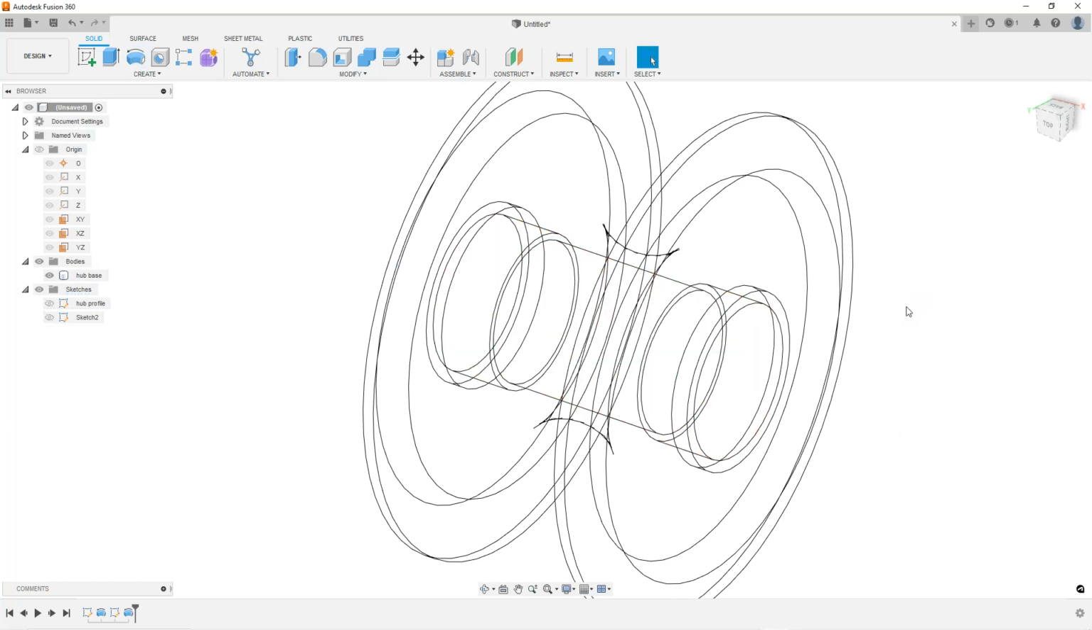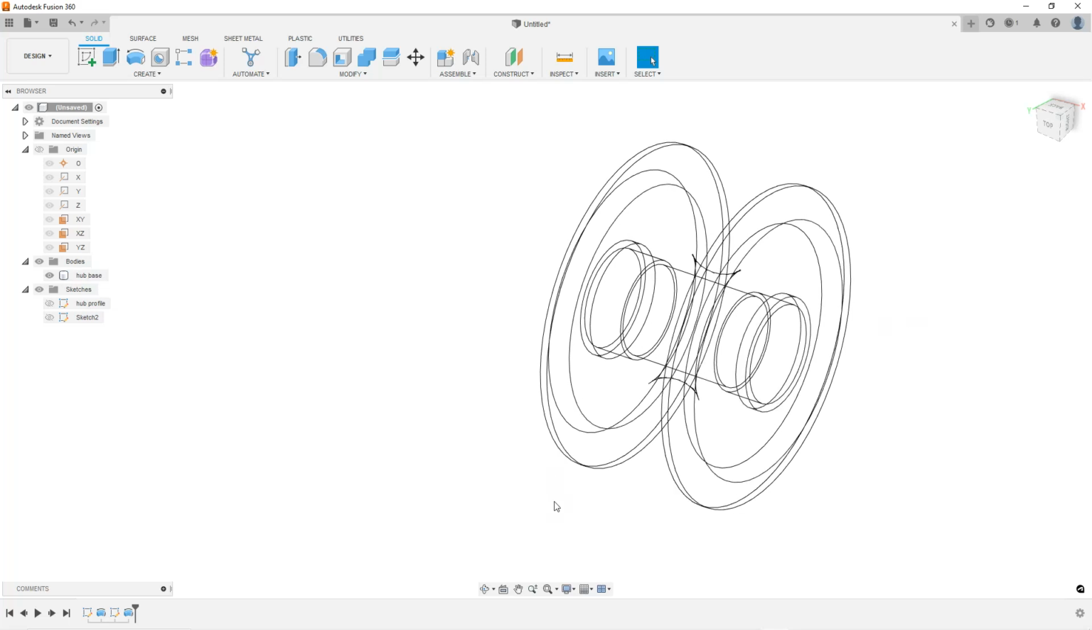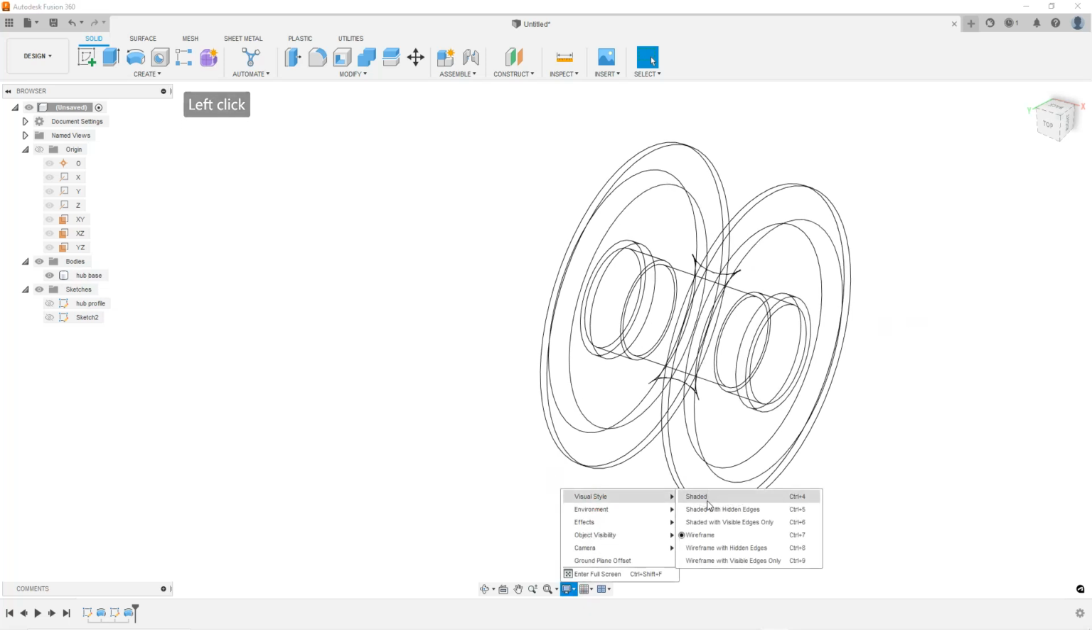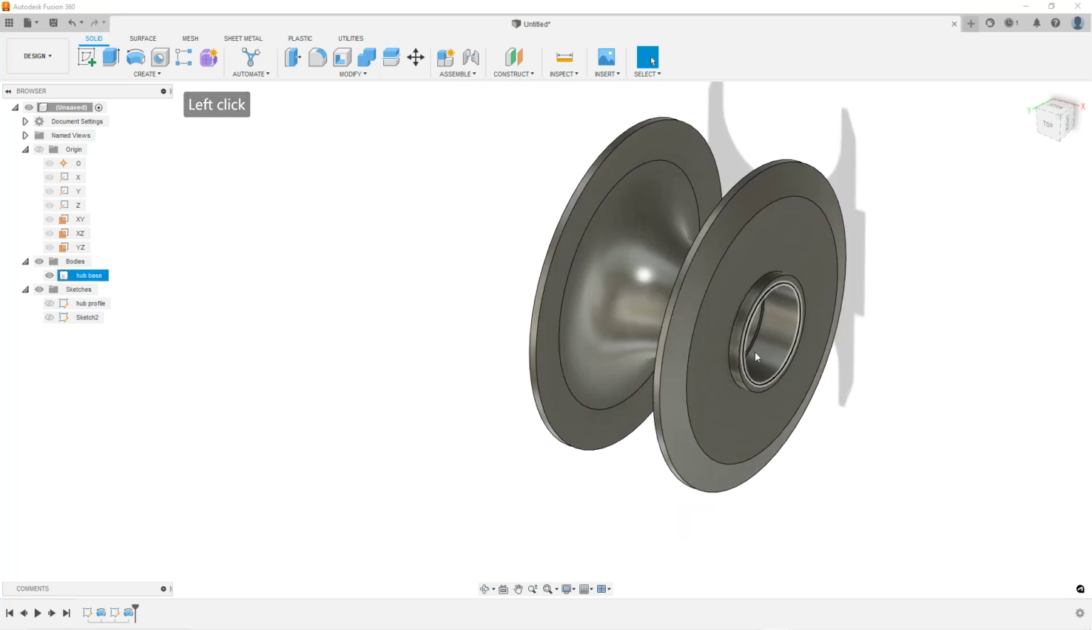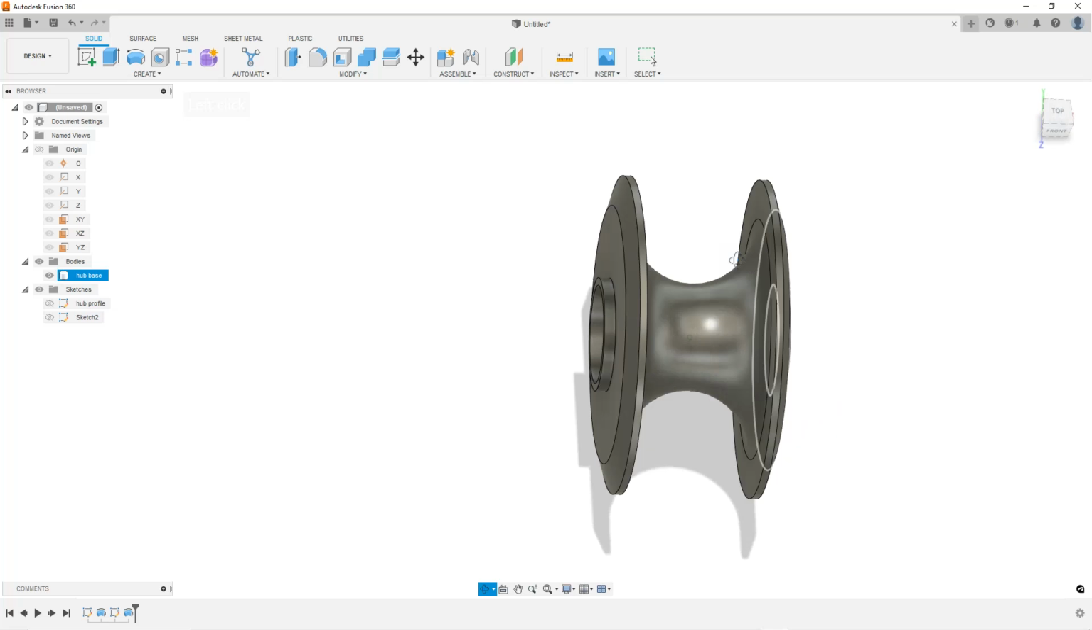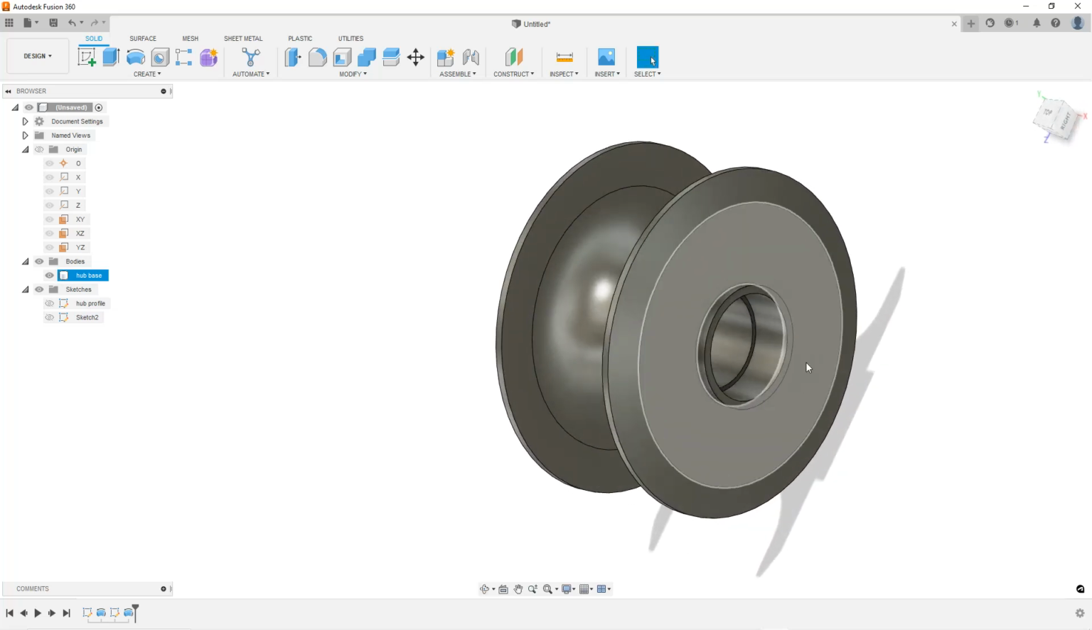All right, it's thinking. And what I'm going to do is go back in Display, Visual Style, and then go back to Shaded with Visible Edges Only. And you can see there's shortcut keys here too, so if you want to get quick with it, Control-6 and Control-7, these are the modes of display that you're going to use the most. They're the most useful.